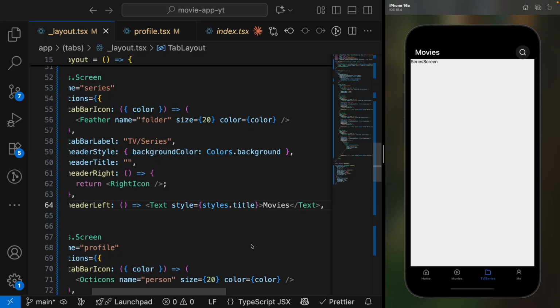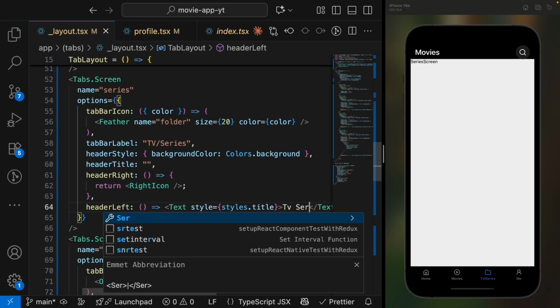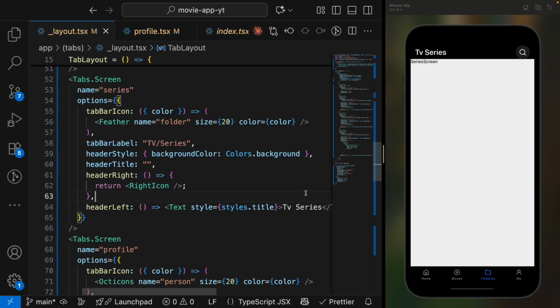So we are simply going to change the title for the series to TV series, like so. Okay, it's for the TV series. So we have the TV series. Come here, we have the movies.